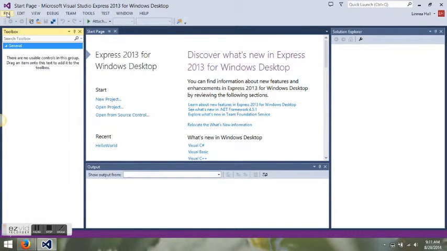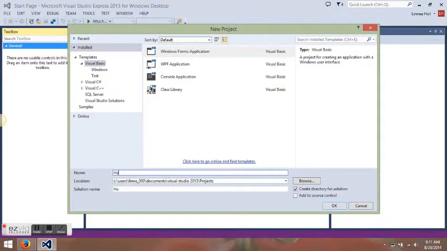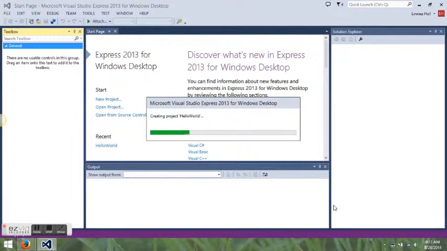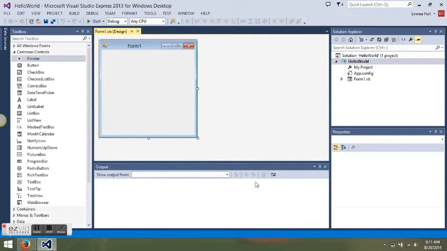Okay, then you're going to go to File, New Project, and you're going to choose Windows Forms Application. Then you're going to go down into the name box. You're going to rename your project. We're going to use camel case, so a capital H and a capital W, and then click OK. Okay, if you're not seeing this, if it looks different, then you need to let me know.